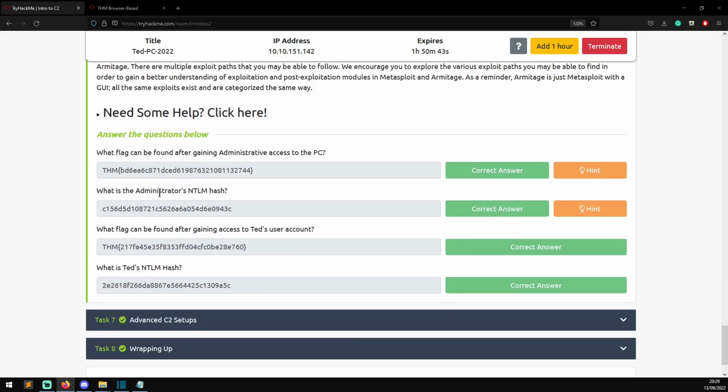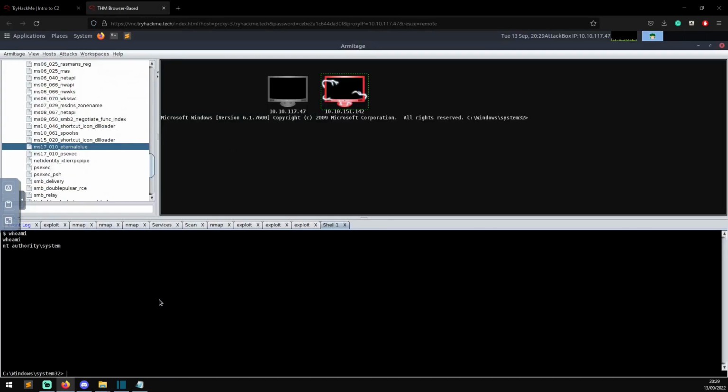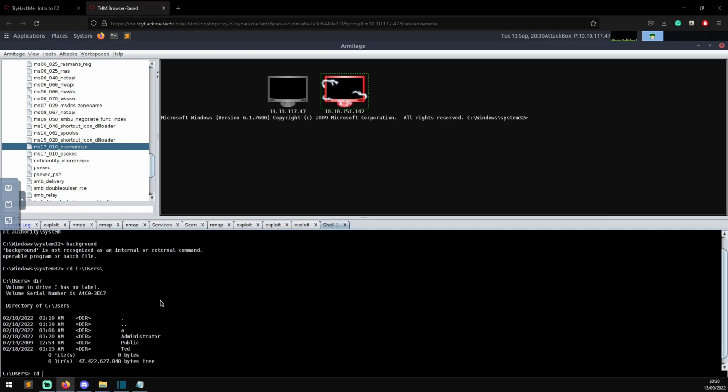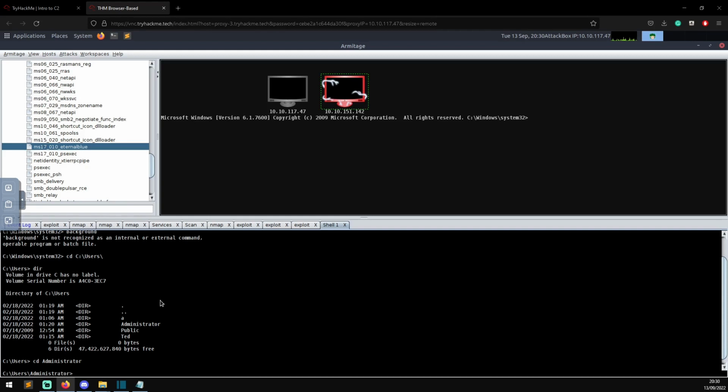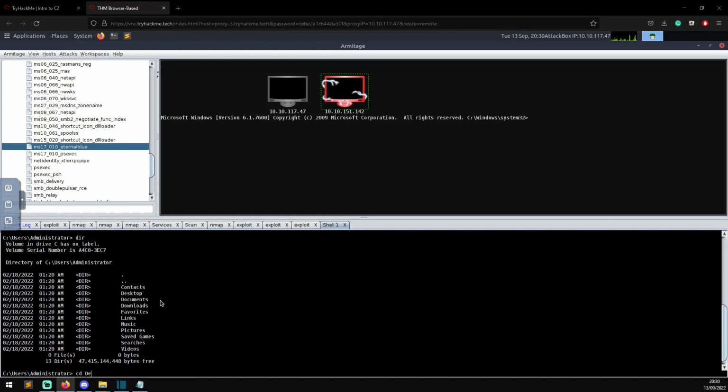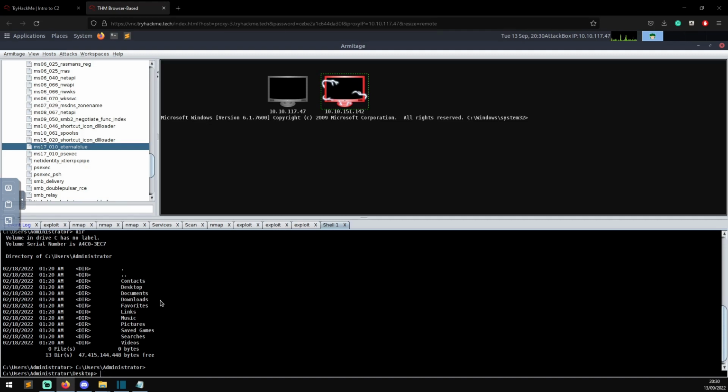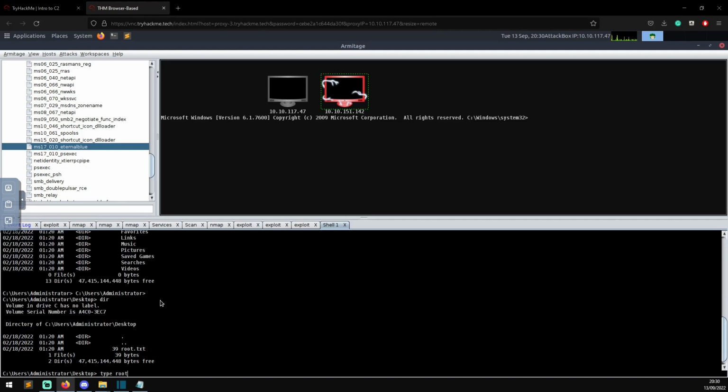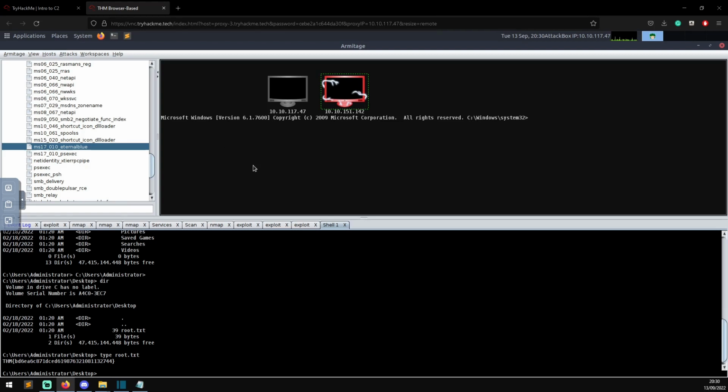After gaining it, okay, so what we can do is, is this actually a Meterpreter based shell? Can I background it? Control Z. I thought it was supposed to be a Meterpreter shell, but what if we do cd administrator, there, cd desktop, there. Then we can do type root.txt, and that's how you get your root flag.